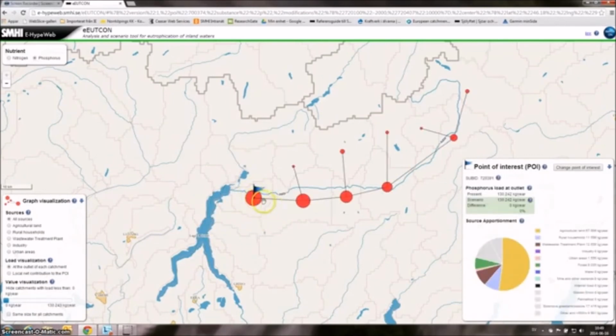And now you will have analysis of the source apportionment for this point, and you can see to the right hand corner what the circle diagram or the pie diagram is telling you about the sources. There is also a filter function which allows you to remove points that are not interesting for some reason. You can remove the small catchments with small contributions and focus on the catchments with the larger contributions.